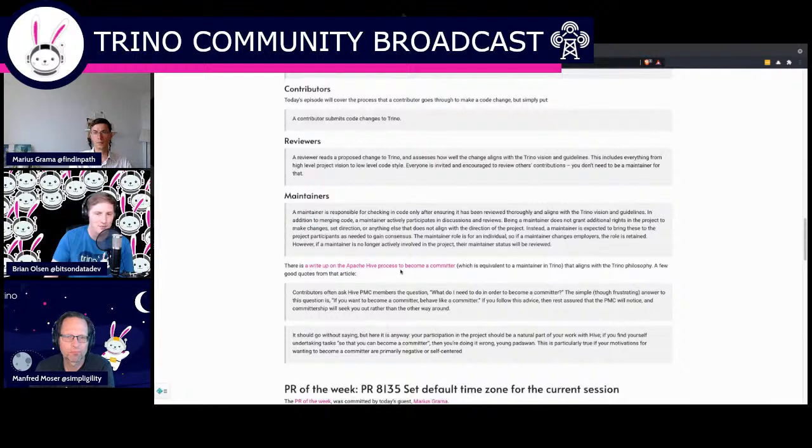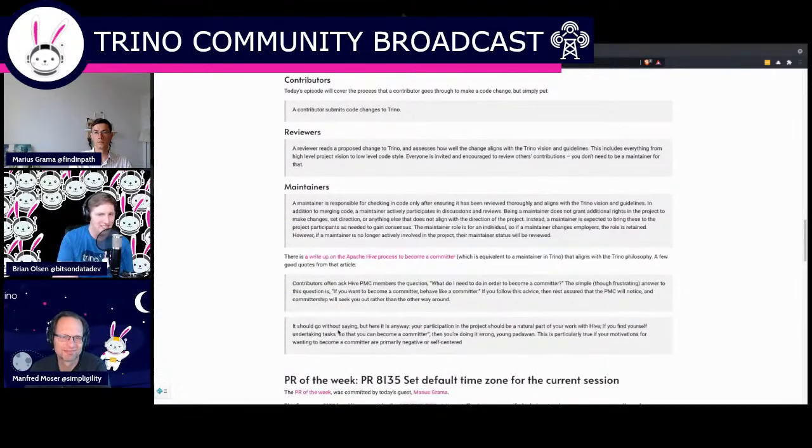But the idea here is that there's this really cool Apache Hive page that I linked in the notes. It talks about the process of becoming a committer, and they have a section called the dark side of becoming a committer. It says: should go without saying, but here it is anyway, your participation in the project should be a natural part of your work with, in this case they were talking about Hive, but we would say Trino instead.